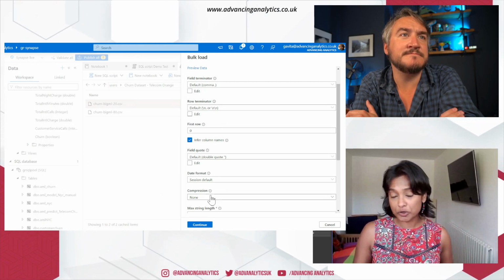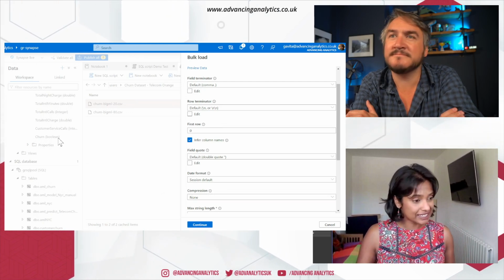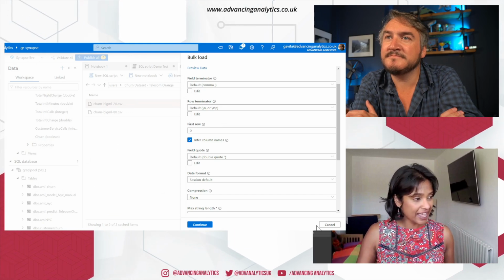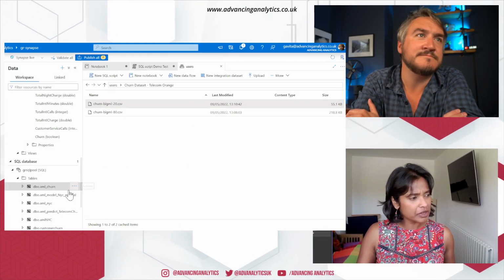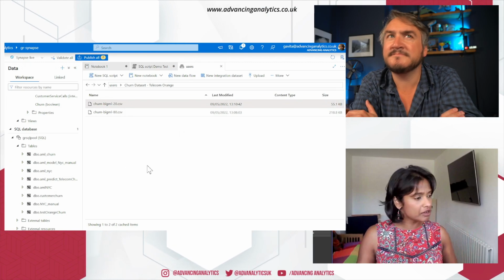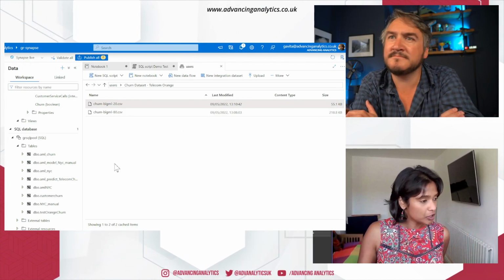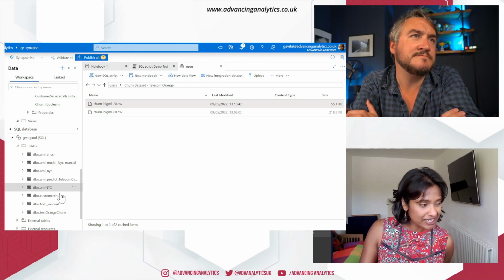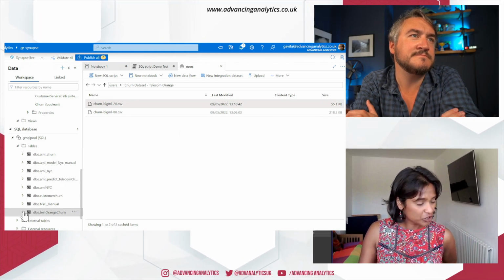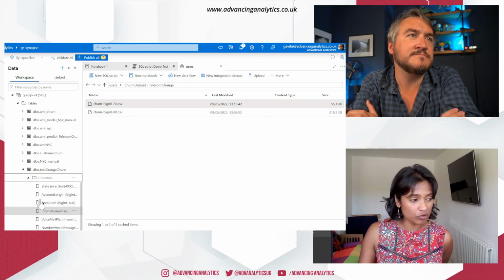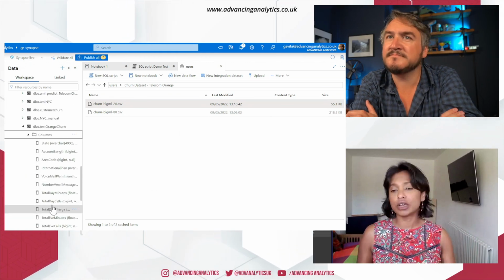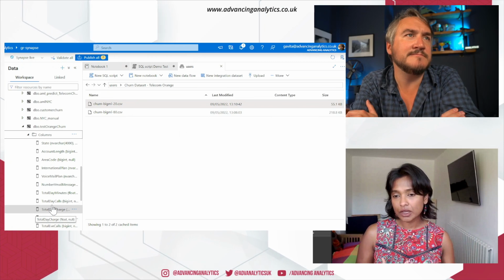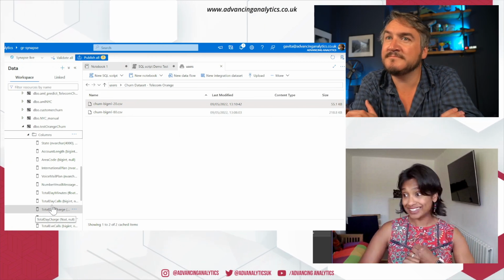I've used the bulk load option and I've got my testing data set into here. Like I said, I played with loads and loads of different stuff. It's a test orange churn data set. So just to make sure I've got the right columns and they all look right. They all have these features that I recognize from the data set. Okay, so step 1, done.